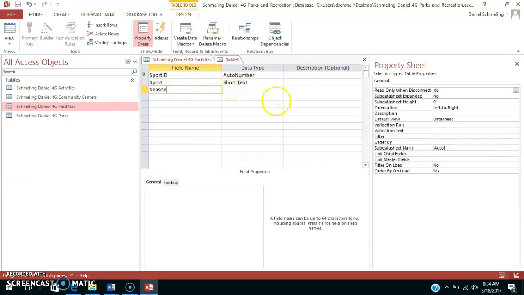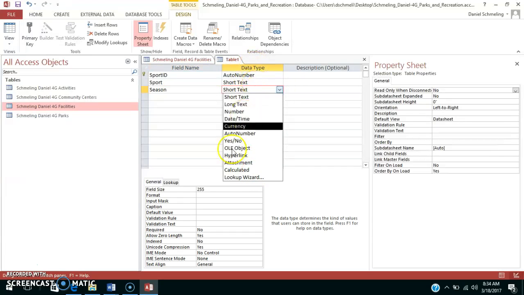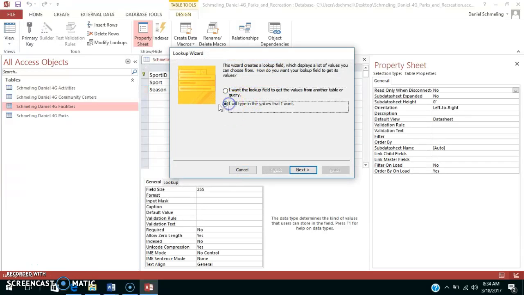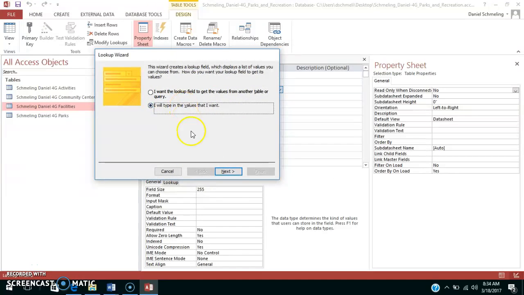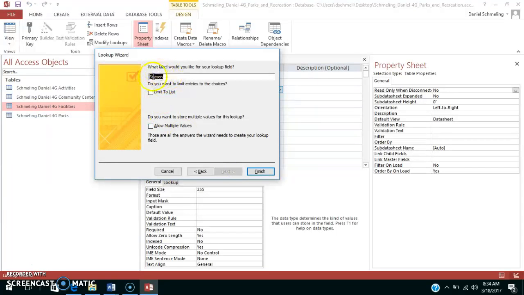Season is a lookup wizard. So we're in the data type, we go to lookup wizard. We're going to type the values in ourselves. We're not going to have it pull from a table. We want to type the value in. We're going to click the value. We're going to type in spring, summer, and I'm hitting tab, winter, tab, fall. Click next. Now you want to make sure that this says season up here, not column or something else. Otherwise, it won't join it to that field.